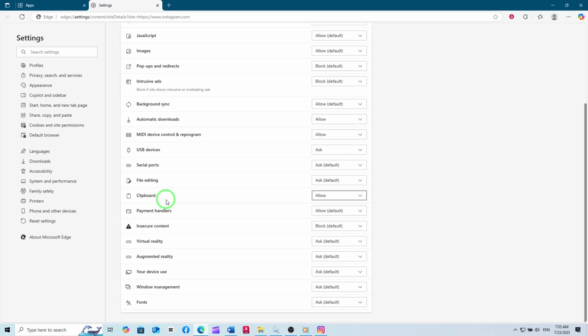And that's it. You've successfully allowed Clipboard permission for Instagram on your PC. With this setting enabled, you can now enjoy a smoother experience when sharing content, replying to messages, or posting updates.